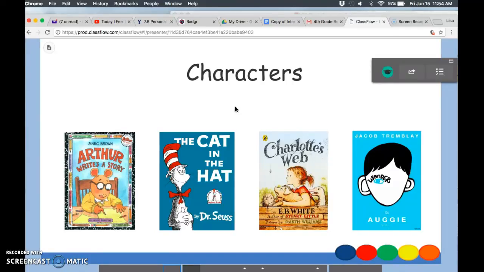I'm focusing on the UEN standard for English Language Arts for third grade, Standard 7, that talks about how illustrations and words are combined to know about a story. So we're concentrating on characters at this point in the lesson.